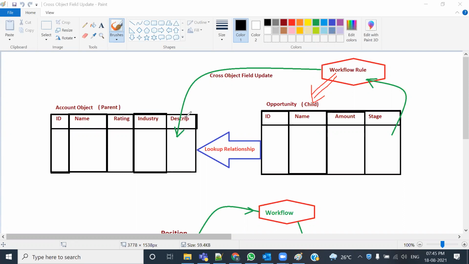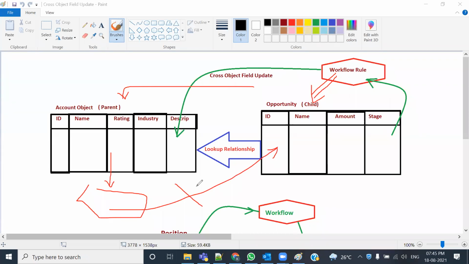And it is going to update the field inside the parent object. Workflow must be created on the child object. It should update the field inside the parent object. And this cannot be reversed. It cannot be that you create a workflow on the parent object and it updates the field inside the child object. This is not allowed. This direction is not allowed.